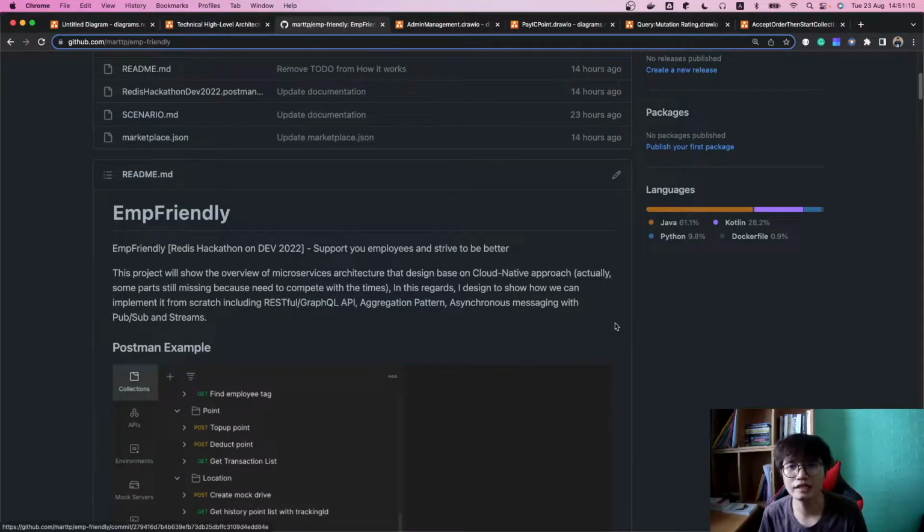The EmpFriendly is the project that I participated in for the Redis Hackathon on Dev 2022. You can check the repository, which I will put in the description below. The EmpFriendly is only an implementation of the backend, with microservice architectures and event-driven architectures, and it also implements RESTful and GraphQL.